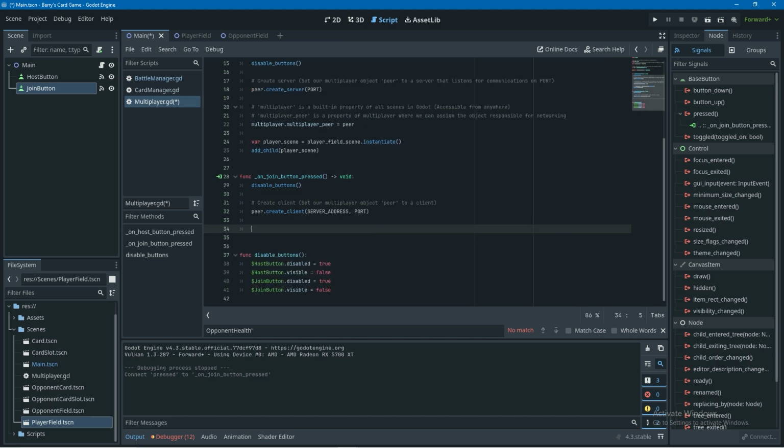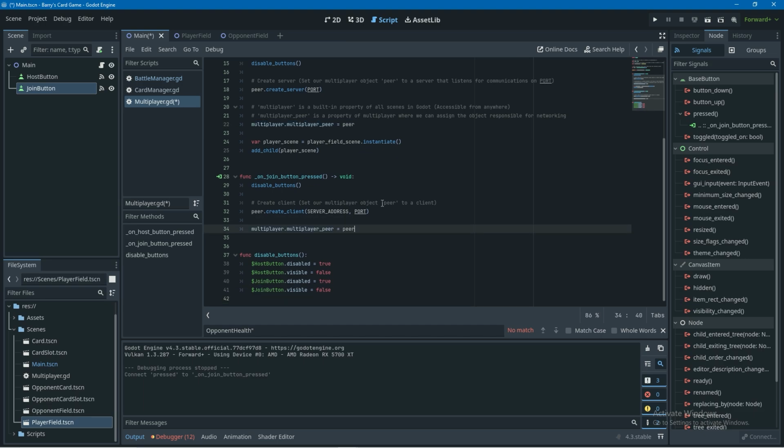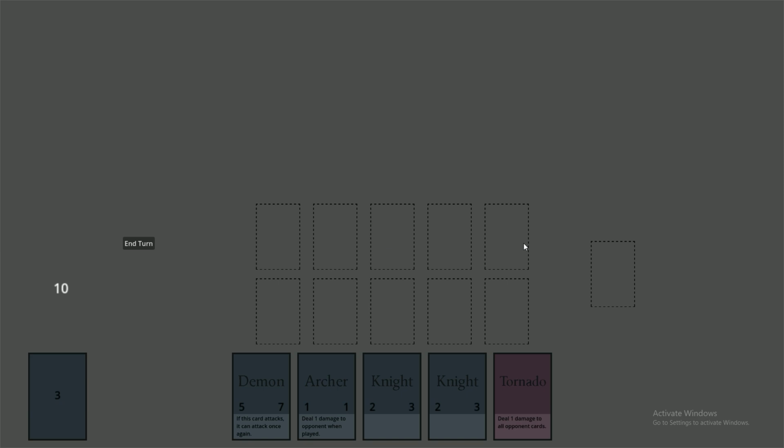Then we have to assign the object responsible for networking for the client that just joined. So we can copy this line up here where we did it for the host and paste it in. And then we need to instantiate the player field scene for the new player that just joined. So we can copy these two lines and paste it down here. Now we can test this, and if we press the join button, you can see that we do get the player field instantiated, which works really well.